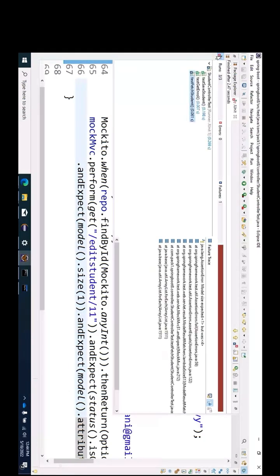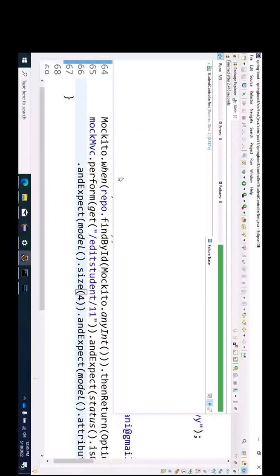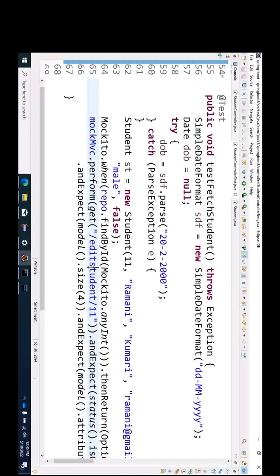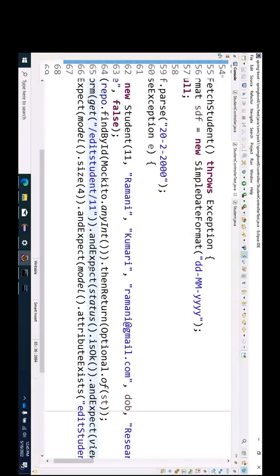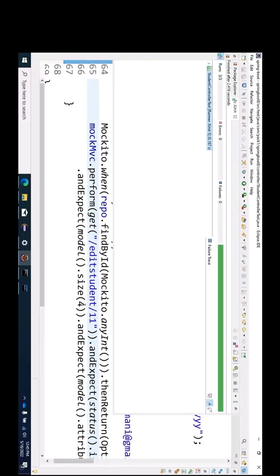Failed. Expected 1 but was 4. Okay, in the table we have 4. Now try it. Is the test pass, guys? Hello? Yes, sir. Running, sir. Failed, sir. Now check why it failed. It will be saying expected and actual, so change the number and check.